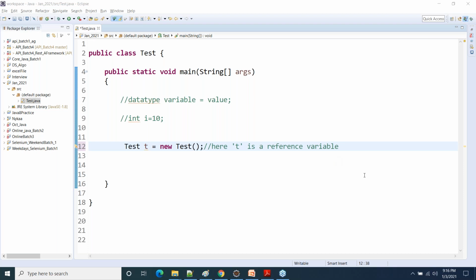In Java, the data type of the reference variable should be of the object type. How many data types are there in Java? We will do that. Don't worry about it. We will cover it. We will discuss the types of data types. Don't worry about that. Does anybody have any doubt? Please ask.